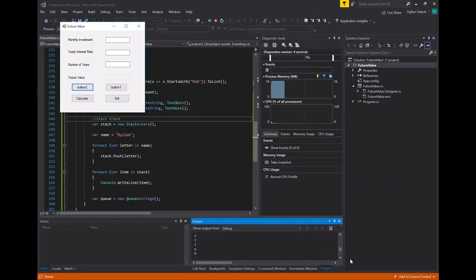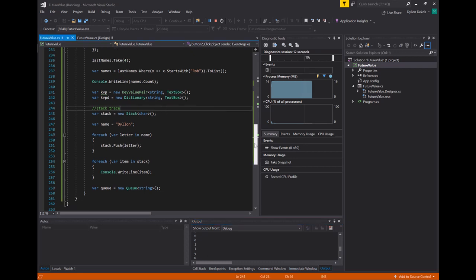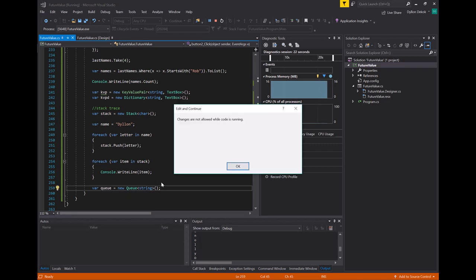Okay, so you can see that now it's backwards. It was Dylan, and now it's N-O-L-L-Y-D. So I used my stack, I pushed them all on the stack, so the last one on the stack is going to be the first one off. And a queue is the exact opposite, so you can also do the same thing with a queue.